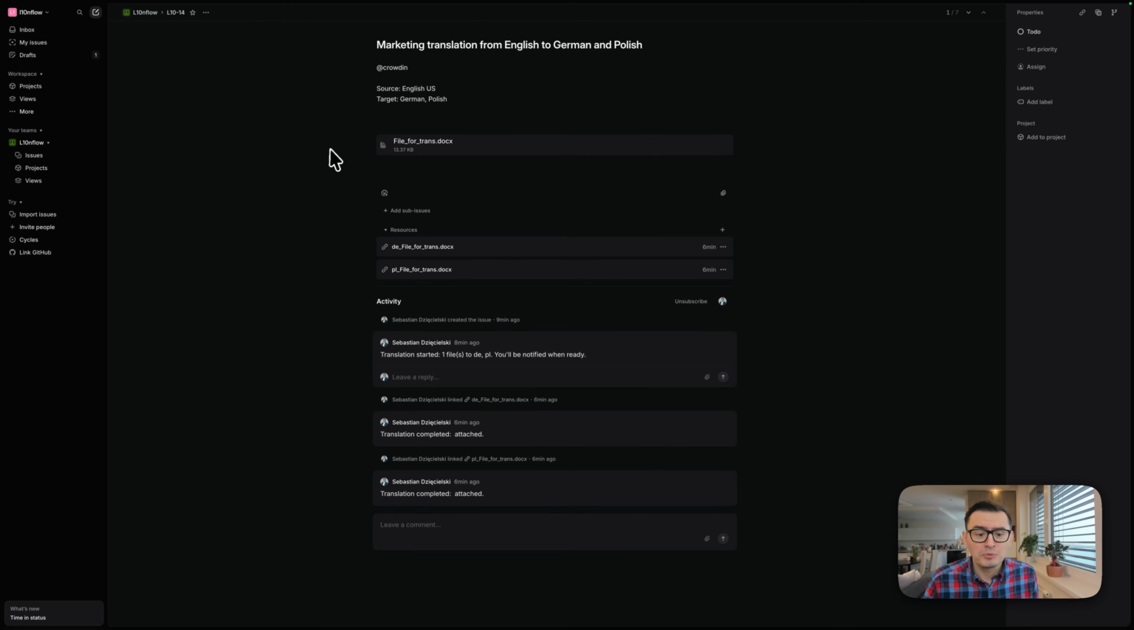This is how full integration works, right? Very simple. There are a few requirements, right? We have to create an issue, we have to mention Crowdin, we have to provide languages and file for translation, and that's it. And the rest is going to be taken care of by Crowdin and integration.